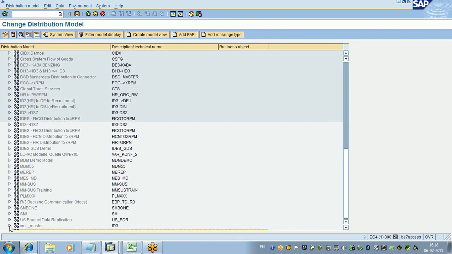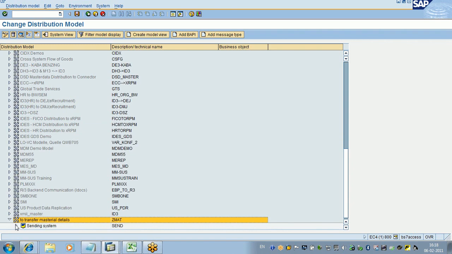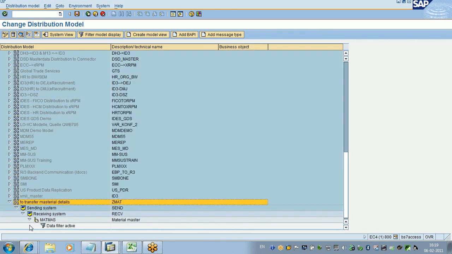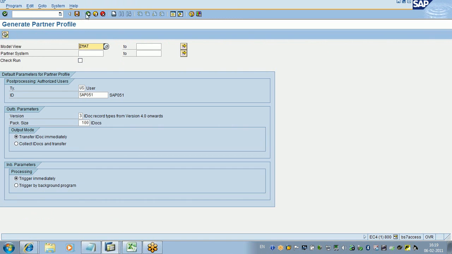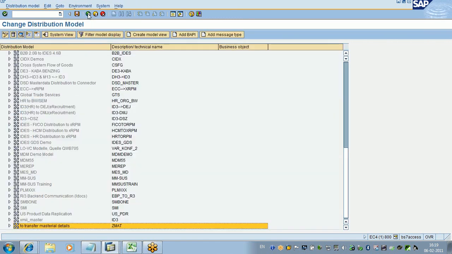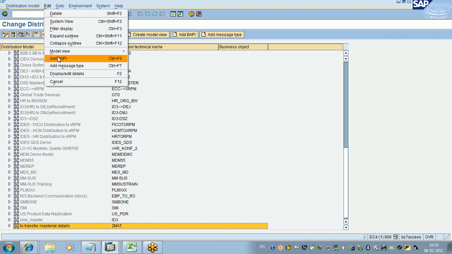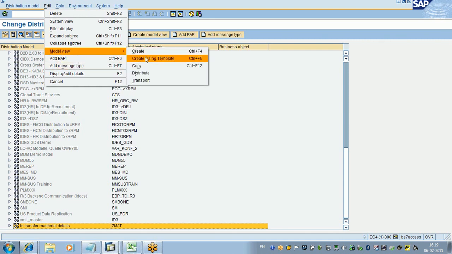Once we do this, all those sender and receivers will be added here. Then double click on the filter and set the filter, if you want to filter. After doing these steps, select this environment, generate partner profile. You need to generate the partner profile and execute here. Then partner profiles will be created. At the same time, edit, model view, distribute. You need to do the distribution.